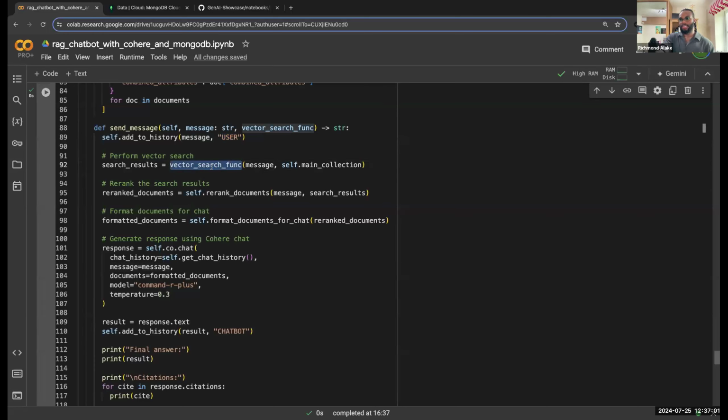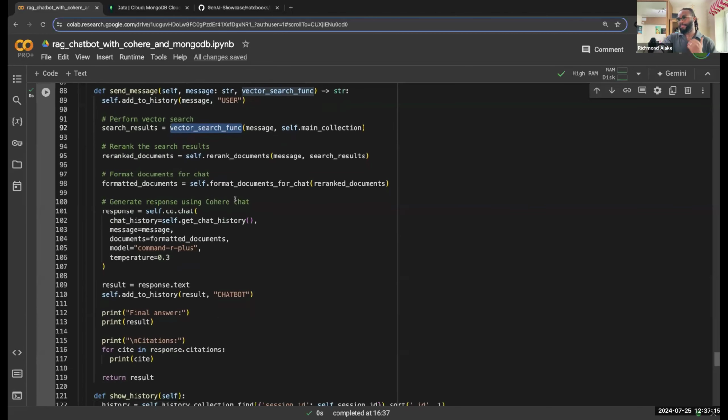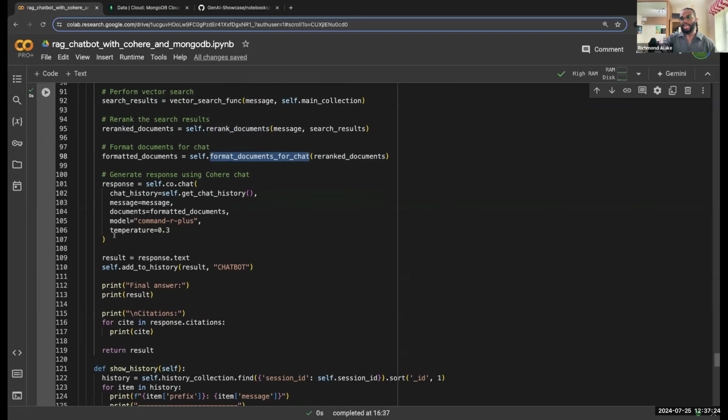So we're going to be using the vector search function we defined earlier to conduct vector search to get a list of documents that semantically match the query itself. Next, we'll then re-rank the documents with the same function in the same process that was explained earlier, conduct some formatting, then actually call the Cohere model, passing it some additional context, which is that chat history, passing that into the chat history argument itself.